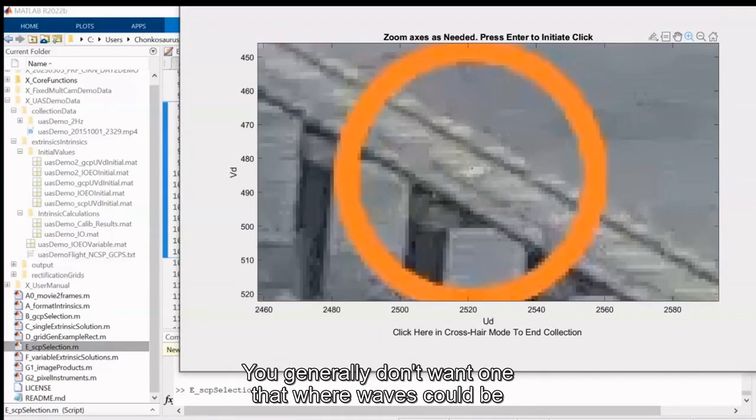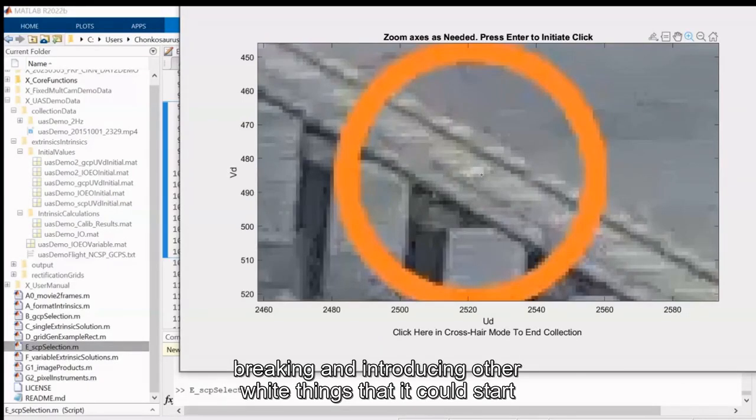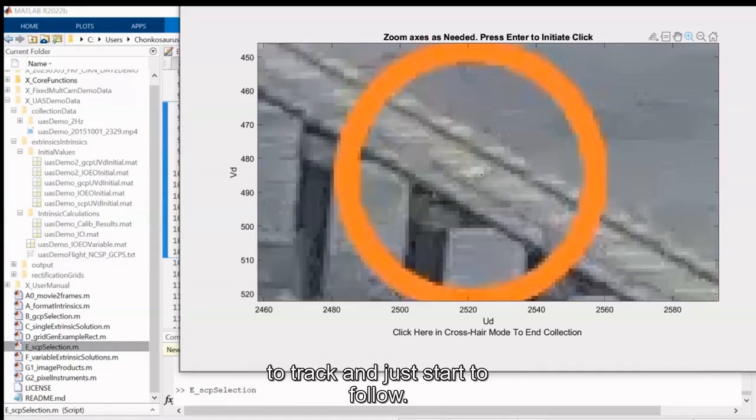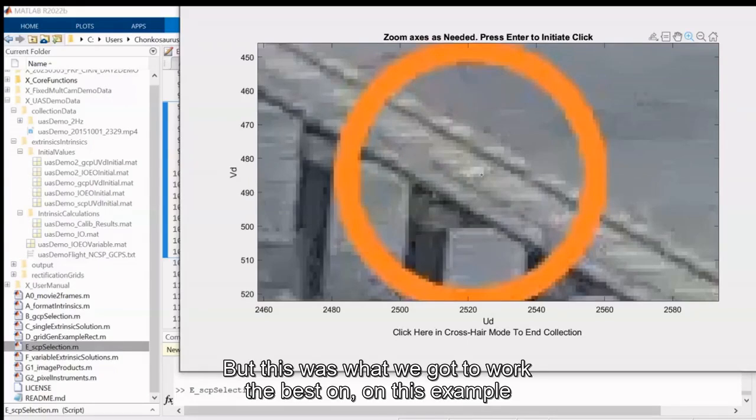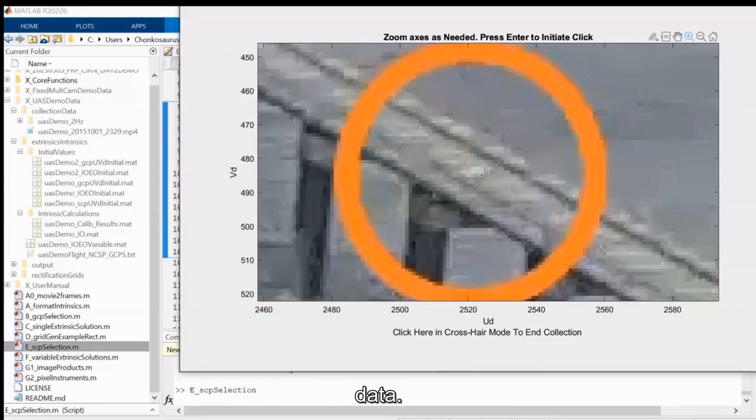You generally don't want one where waves could be breaking and introducing other white things that it could start to track and to start to follow. But this was what we got to work the best on this example data. But we can go into that more.